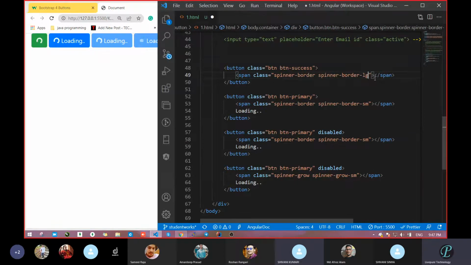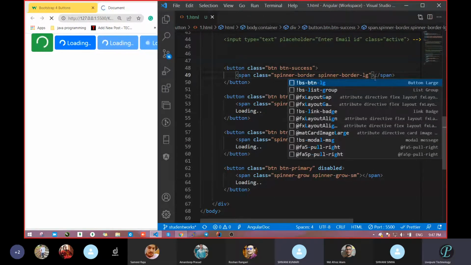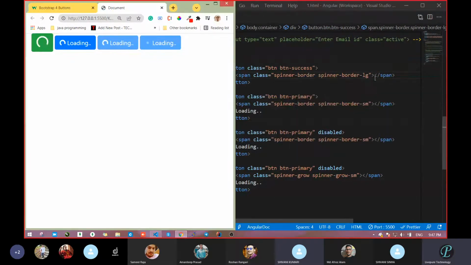What it will do? Let's see. Had it done anything? Yeah. So we got a large border, means a larger spinner.